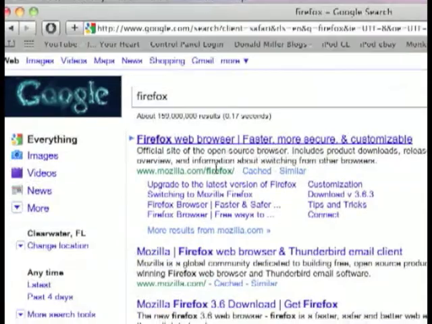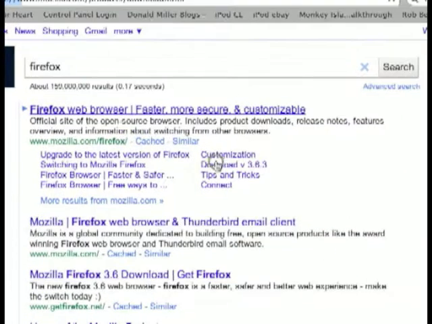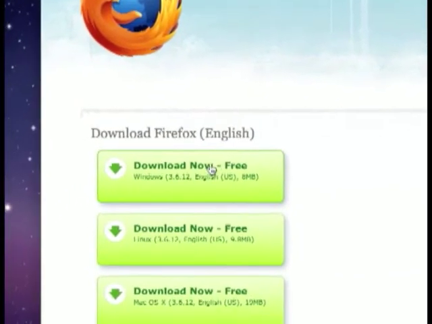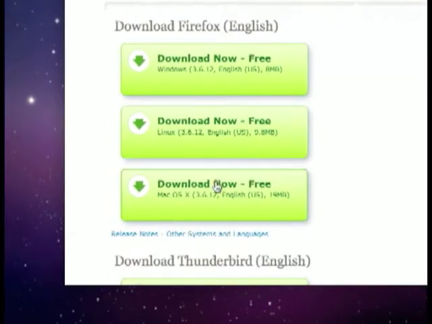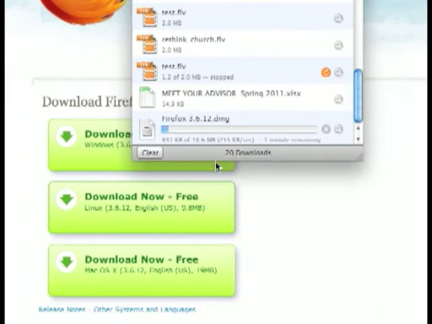And here it comes up, and we can just click on download version 3.63. And when we click that, it brings up a free download. And we're going to do our Mac OS X download. And we see here it's going to take a little while.